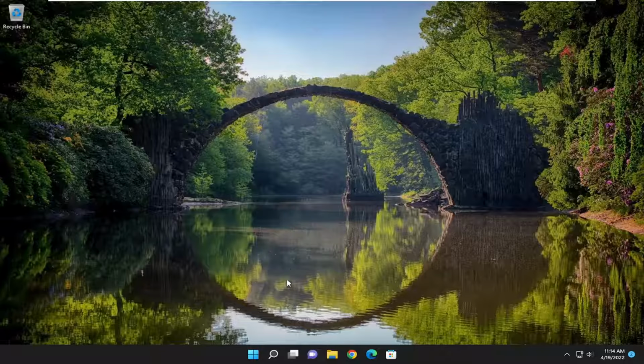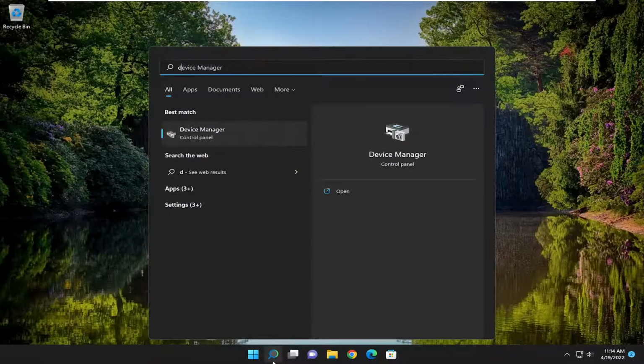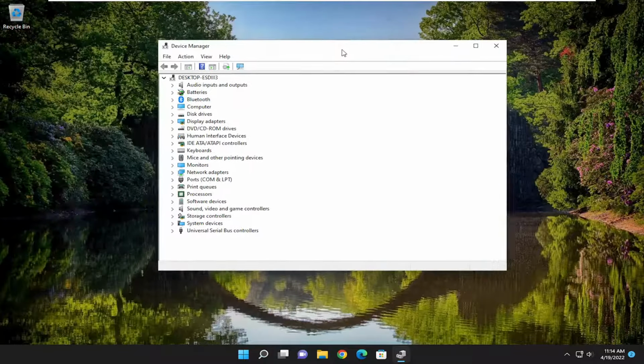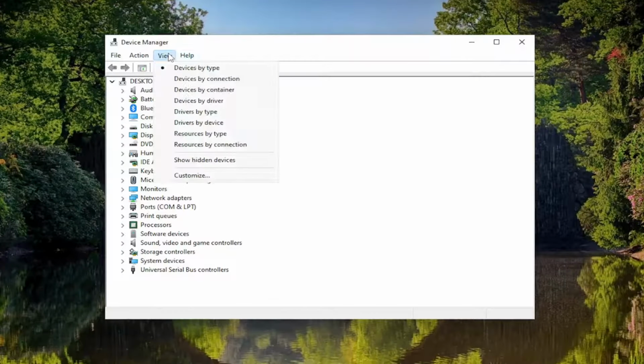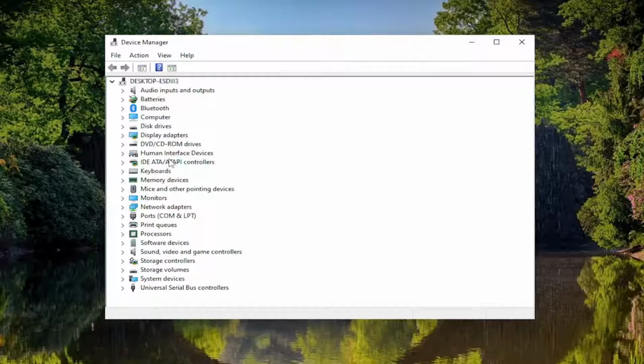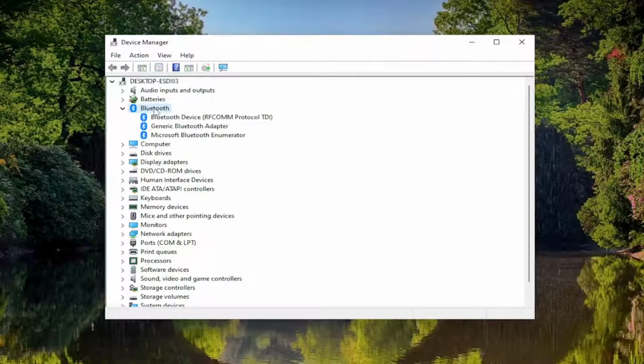So all you have to do is open up the search menu, type in Device Manager. Best result should come back with Device Manager, so go ahead and open that up. You want to select the View tab, and then you want to select where it says Show Hidden Devices. And then once you've done that, if you double click on the Bluetooth entry, any hidden Bluetooth drivers should be available now under this list.